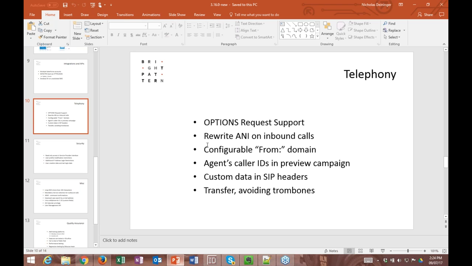What this means is if you're running a preview campaign and you're doing it per agent, it will now show each agent's caller ID, like a callback number, to that person. Previously it was the campaign caller ID, but now what we've added is the agent caller ID.